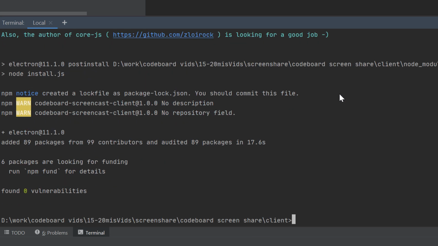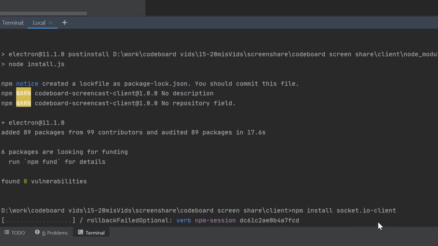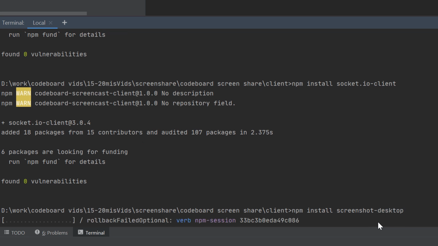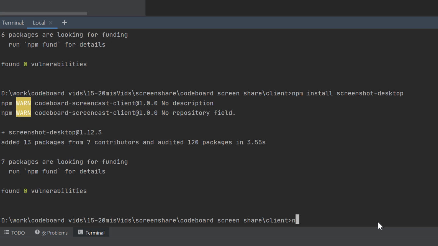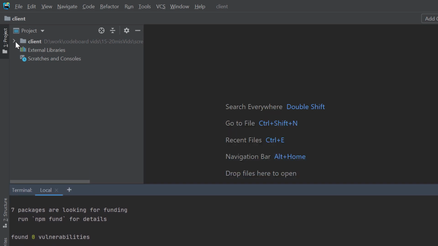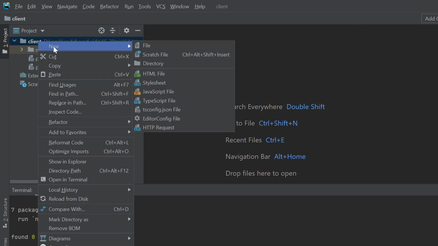Apart from Electron Js, for our client project, we need few other libraries also. So, let's install Socket.io client first. Socket.io client library will help us to connect with our WebSocket server. Next, we will install Screenshot-Desktop library. This will be used to take screenshots from our PC. And the final library that we will use is UUID for generating random strings. All required libraries are installed now. Inside the client folder, you can notice the node modules and package.json file.